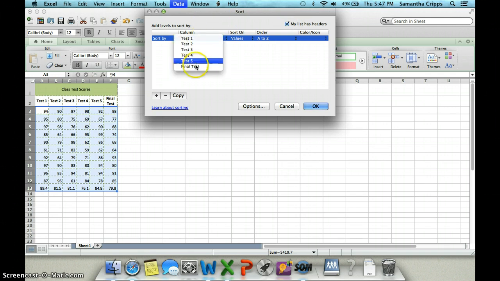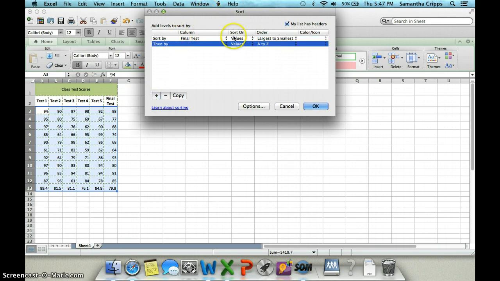So I'm going to sort by my final test, and I can also choose to sort by values, cell color, font color, and cell icon. For right now, we're only going to ever sort on values, and then we can choose smallest to largest or largest to smallest. And I am going to choose largest to smallest. I can then, if I wanted to, add another rule to sort by after this rule was sorted by. So after I sort by their final test, if someone has the same final test, I would like it to then sort by test 5. So I will choose test 5, and again I want it largest to smallest, and then I will say OK.